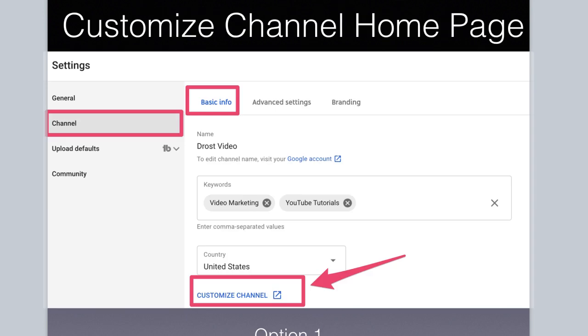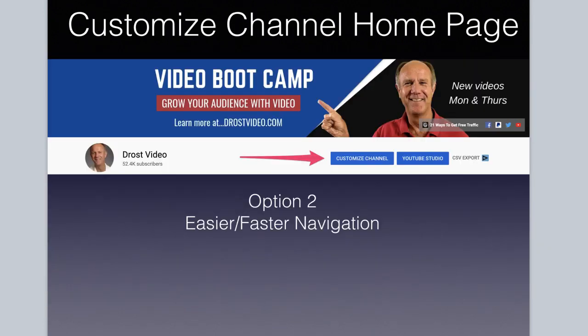So those are the four major categories of the channel settings, but I thought I'd also mention a couple of other ones which are very important, and that's the channel homepage. In these four major settings, I kind of skipped this one, but it does have something called Customize Channel. If you go to Channel Basic Info, then Customize Channel, you can also get there from here. So this is easier and faster navigation. So put that as option 2.